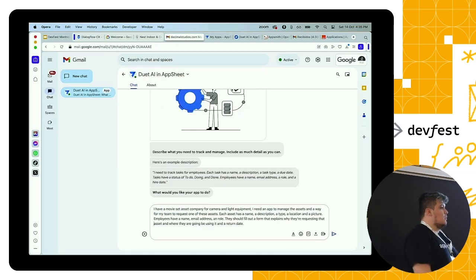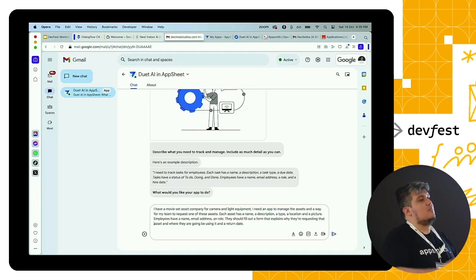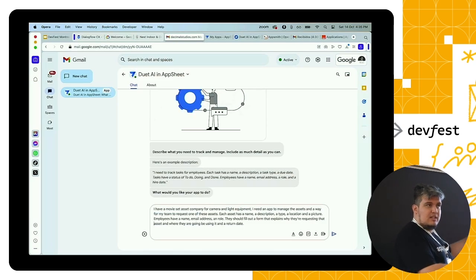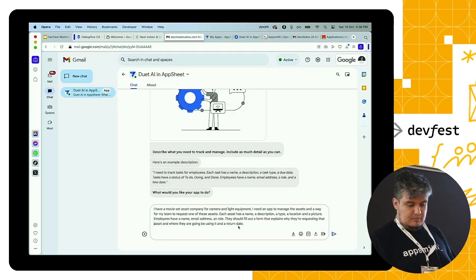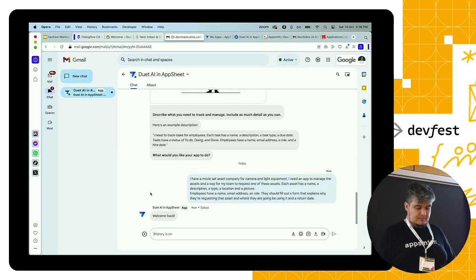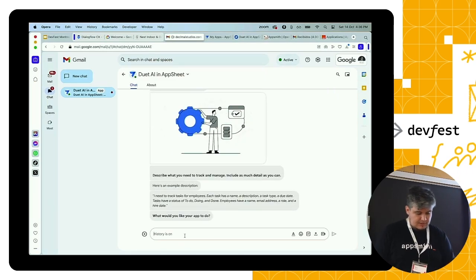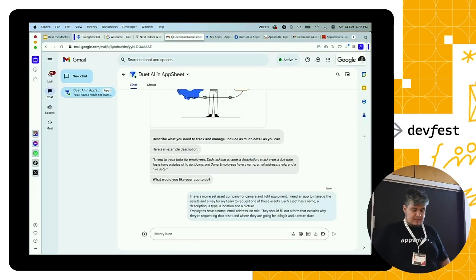So here I explain what I want in a conversational manner. I told what different type of fields I need and how the application is going to work. The more detailed you get, the more accurate it's going to be. This is just an example, but if you get very detailed about what you need, the more accurate it's going to be. So I'm going to hit enter and see if it works. All right. This says my session expired. Let me ask again.